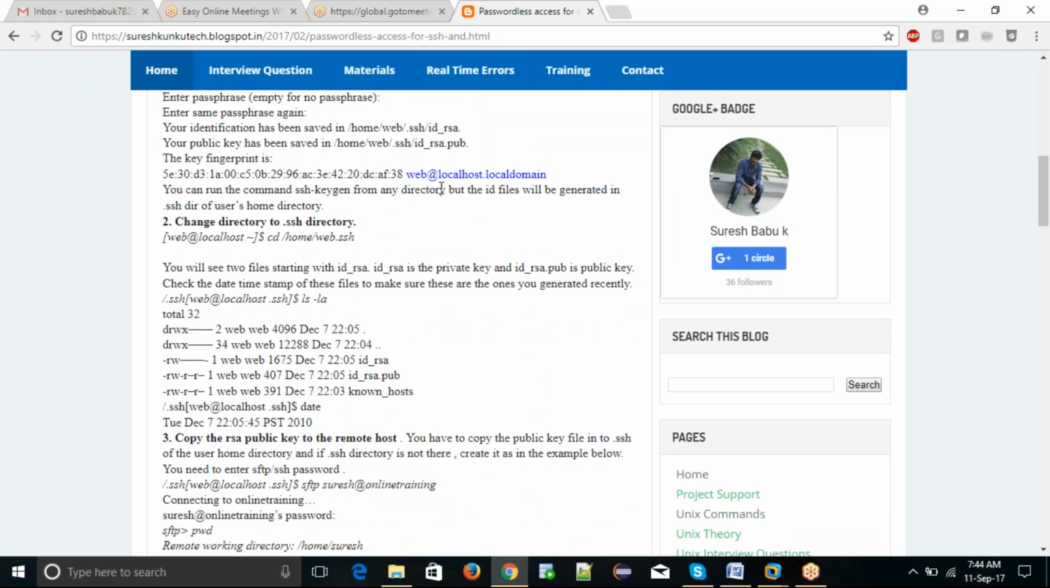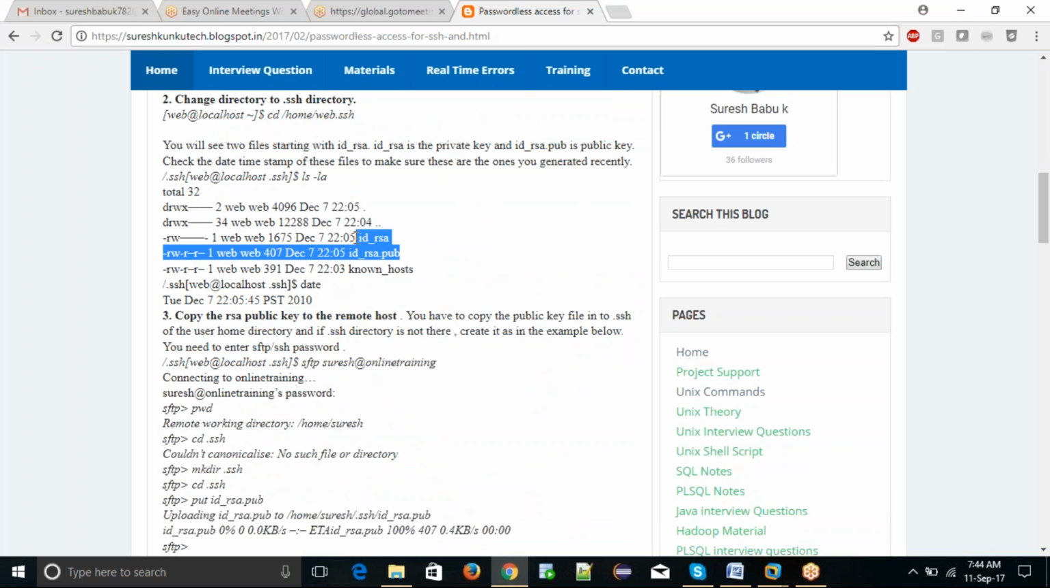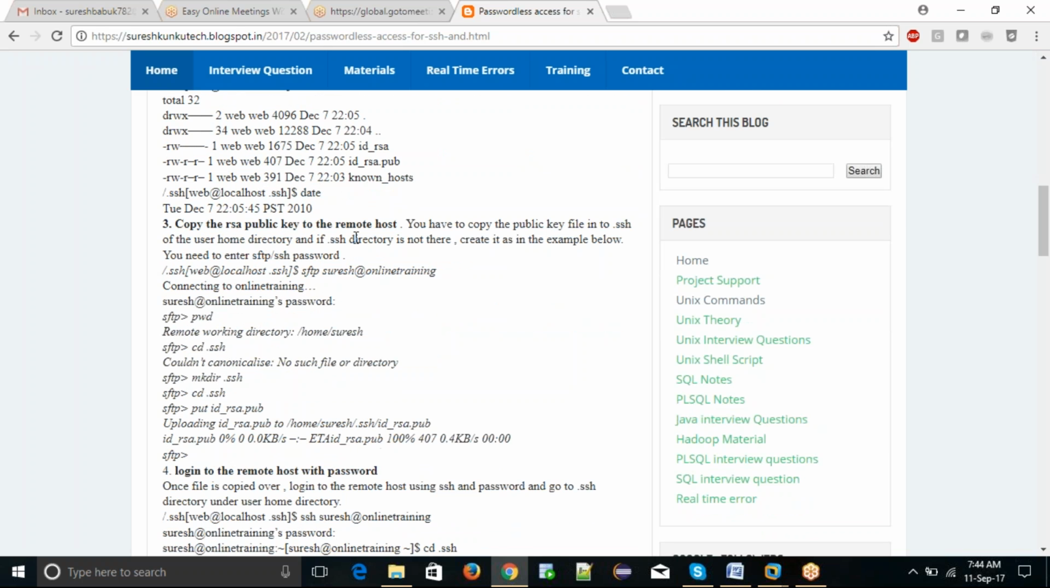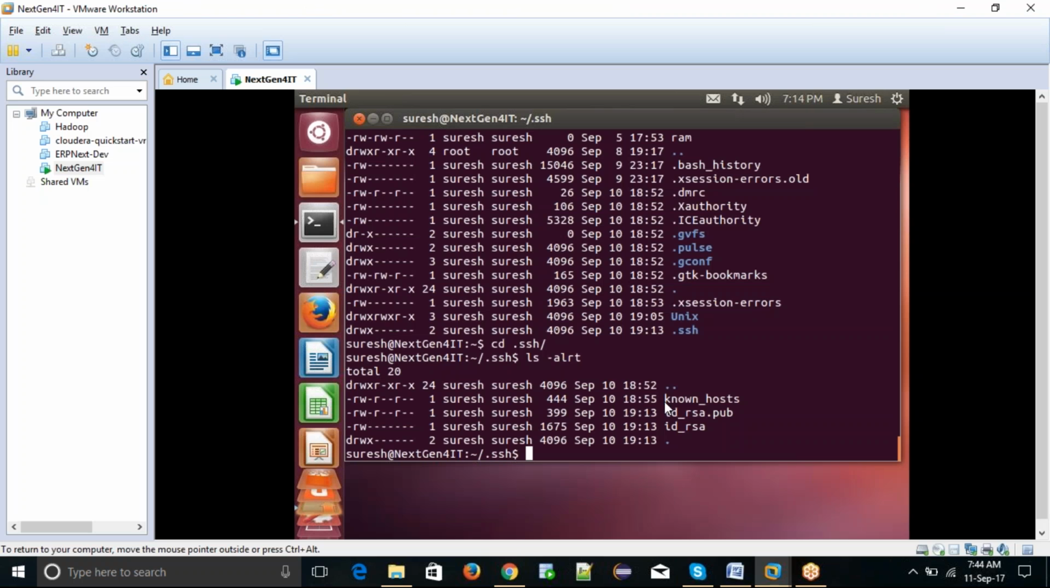See, two files are generated now. So from Suresh to Raja, if I want to connect, I need to copy those files to the same location for Raja. See here, I am connecting with SFTP. Once I enter, I am copying these files. In this path only I need to copy the files, so from here I am running SFTP.